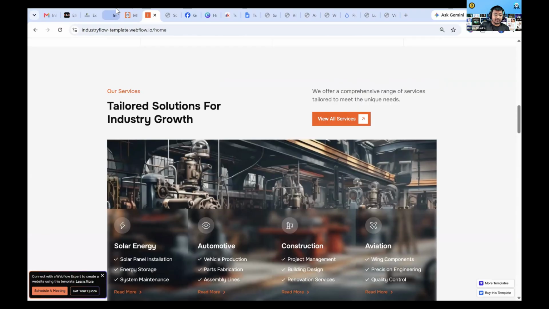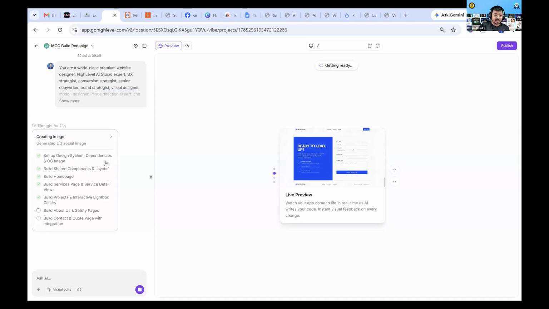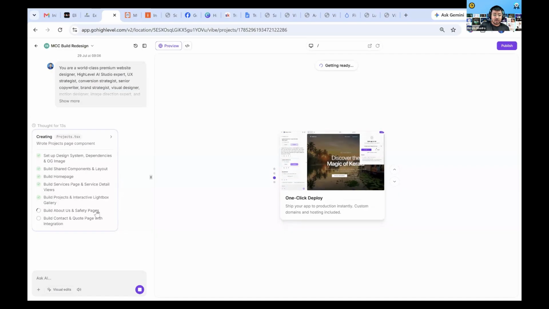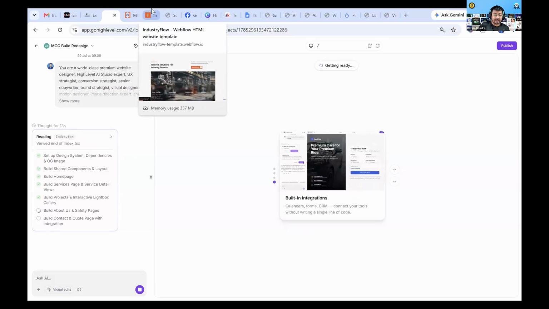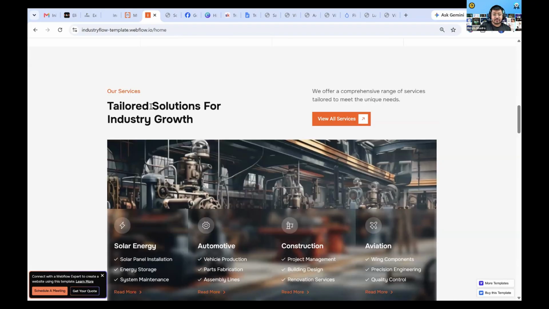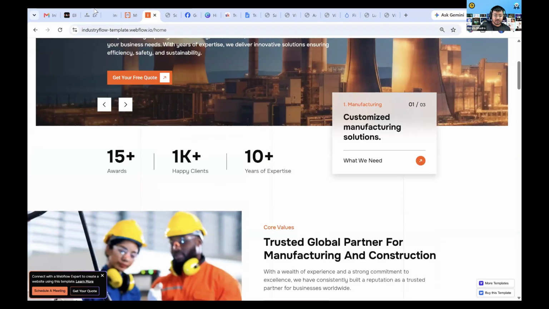For example, we have already put it in progress, and it's going to simply build one for us, but it's not going to be as detailed. But the more specific detail we provide, the better the output it's going to be.